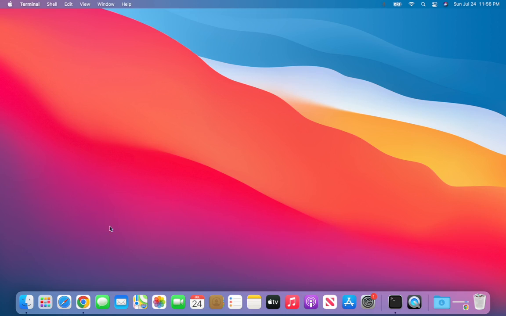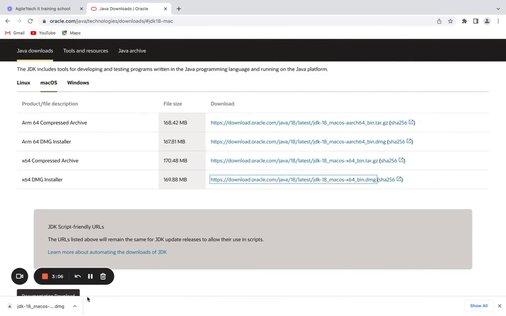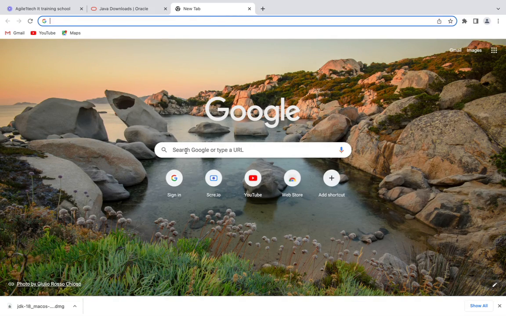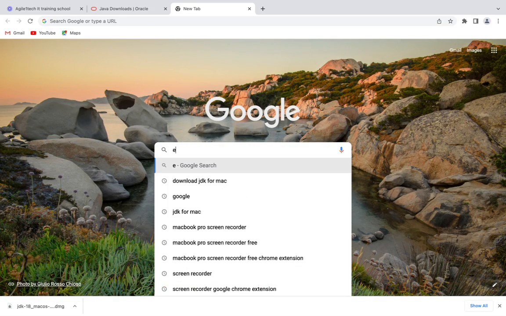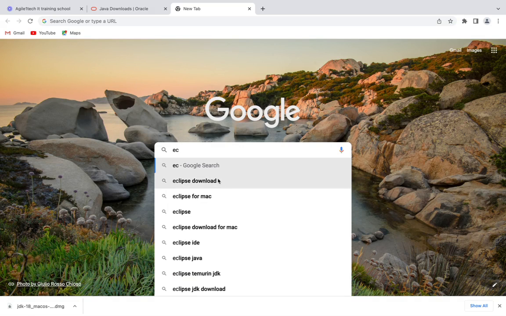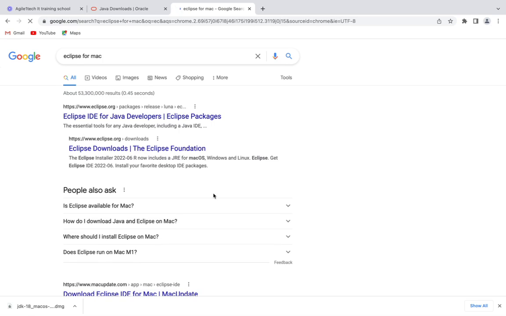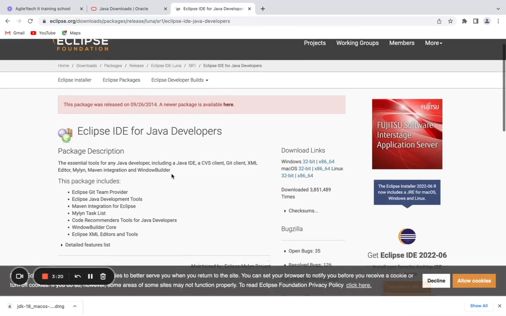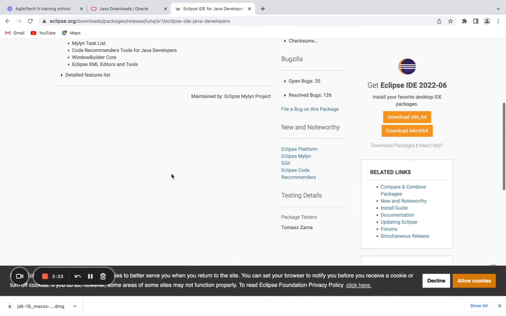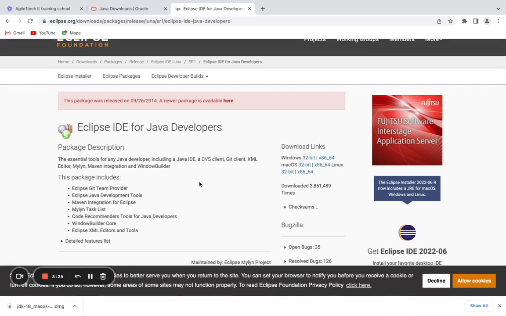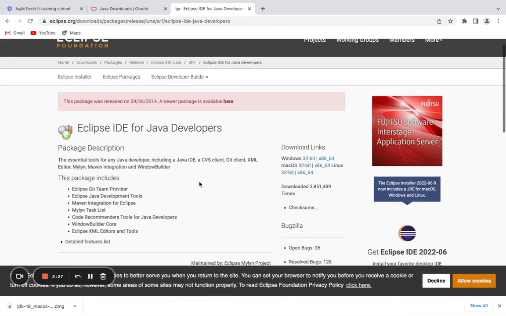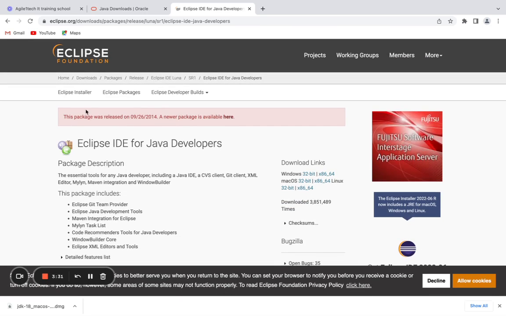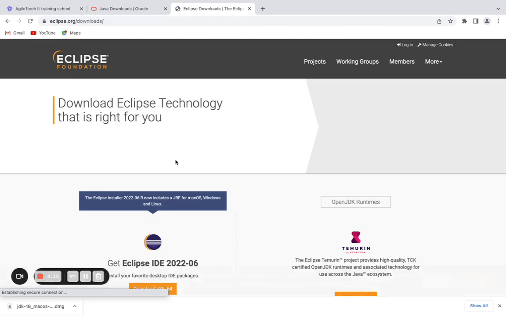The next step is you need to download Eclipse. Again, you can directly go to the Eclipse website or you can just Google it. Eclipse download for Mac. And then go to the Eclipse website and then start downloading. The Mac is a little bit different than Windows. So let's go back to download.